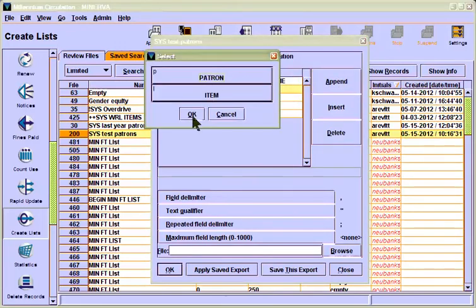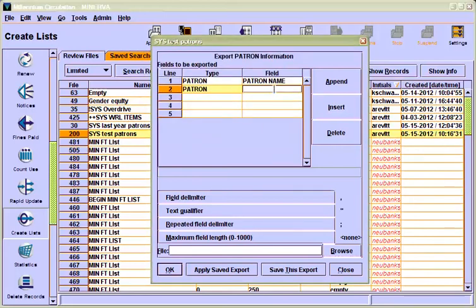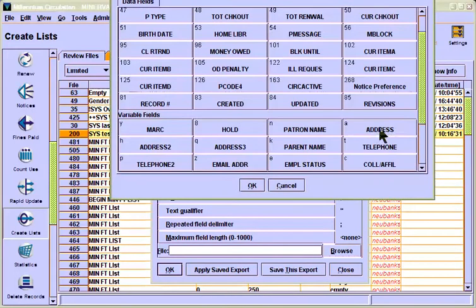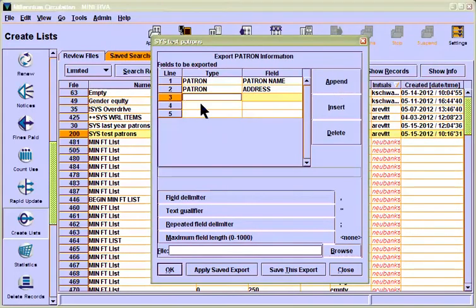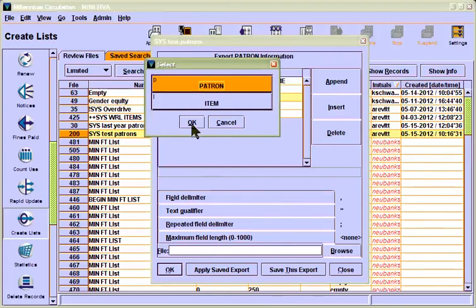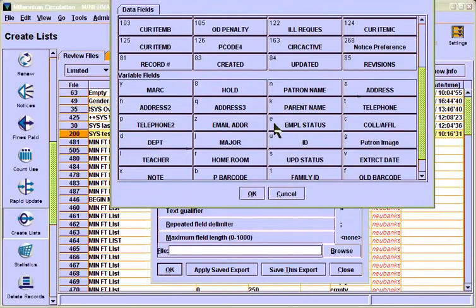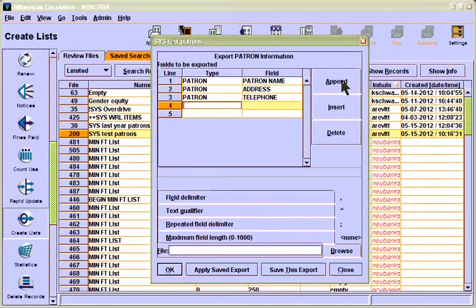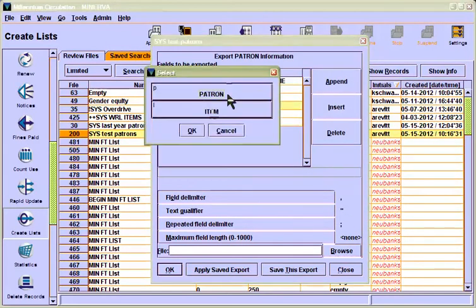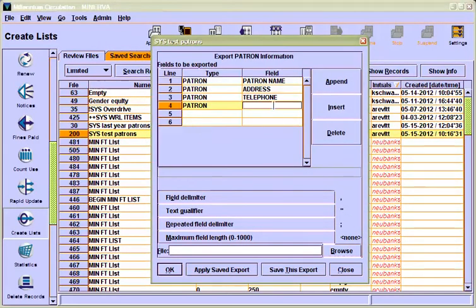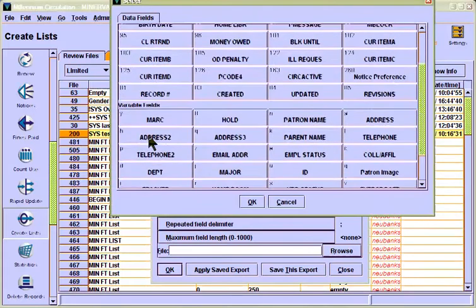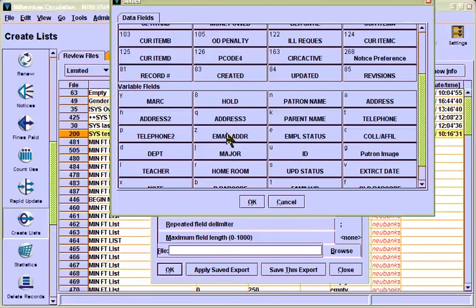I also want the patron's address, the patron's, let's see, telephone number. Oops. I want the patron's email.